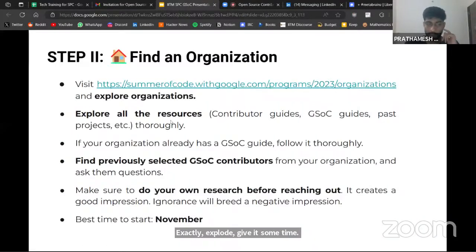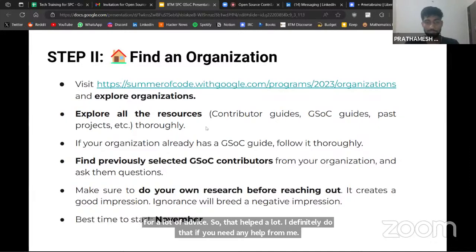Once you have done that, let's say you like a particular project in the MetaBrains Foundation. What you can do is find someone who has already worked at MetaBrains and reach out to them on maybe LinkedIn or Twitter and ask them about their experience. That's exactly what I did last time. I found a guy named Akshat who had already worked at MetaBrains. I DM'd him on LinkedIn and asked him if I was doing the right things or the wrong things. Basically, I asked him for a lot of advice, and that helped a lot. So definitely do that. If you need any help from me, definitely message me on LinkedIn. I'd be happy to help.